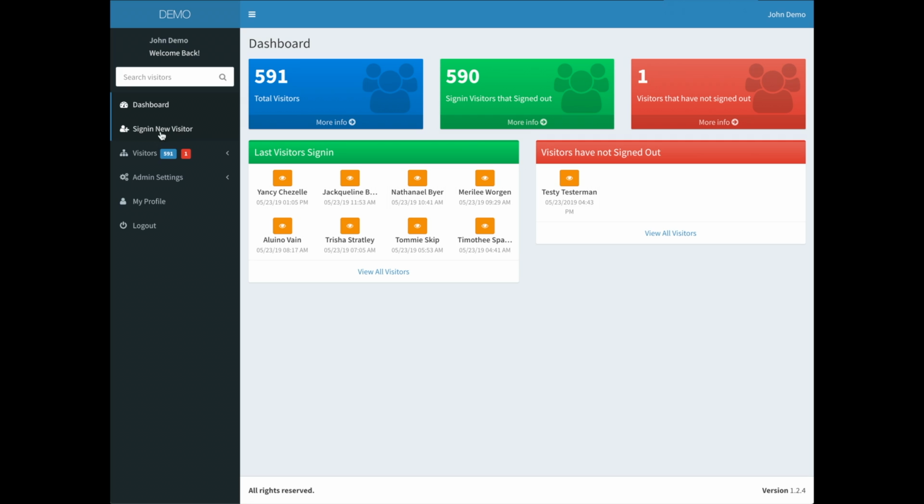So now, into the management system. We'll come back to this, but right here is how you can get directly to the kiosk and sign in new visitors via the kiosk. We'll come back to that at the end, but let's get into setup and viewing what's going on.